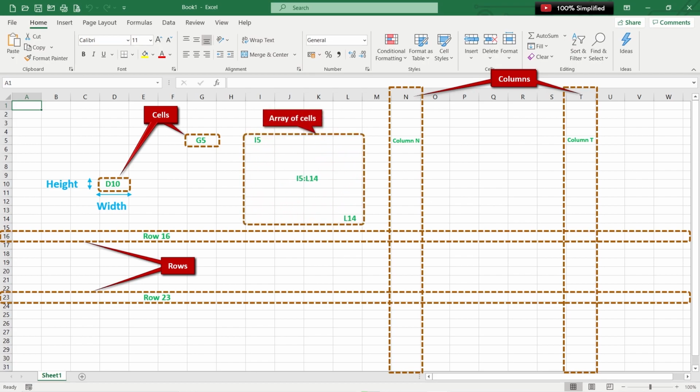Now, the last part which is very important to understand is the array of cells. As I was explaining, each of these boxes is called a cell. When you select a particular cell and move your mouse until, let's say, this cell, that is L14, this entire portion is called an array of cells. And when you are naming a cell, it is I5, that is the column name and the row name.